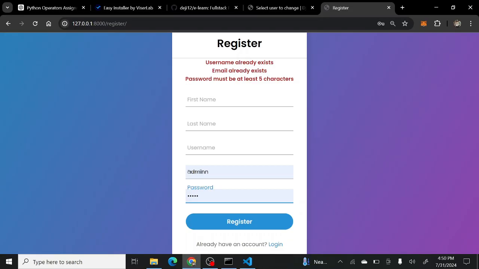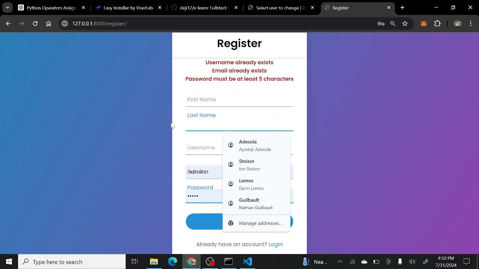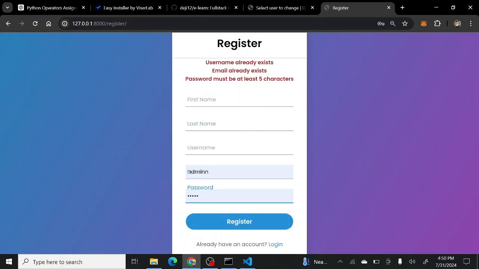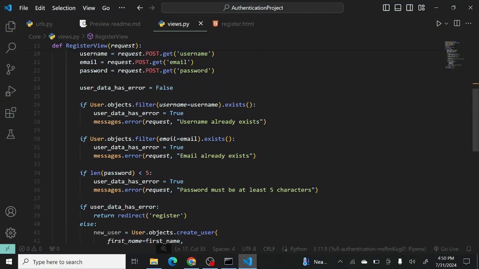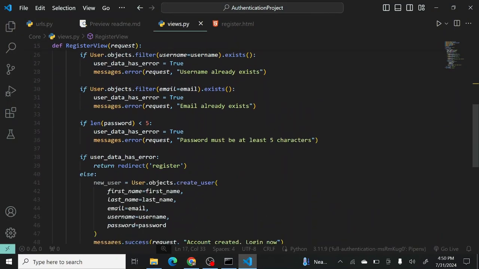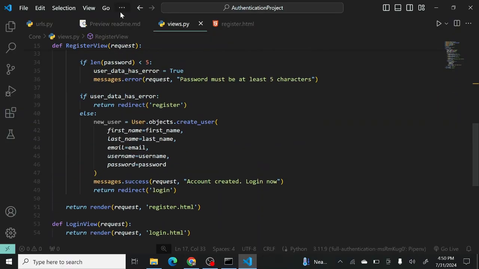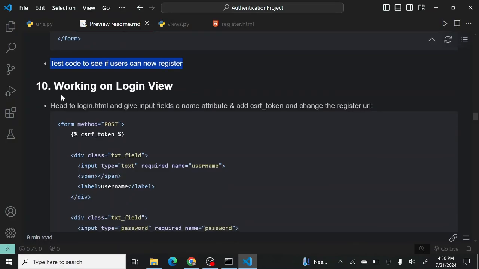So you can see that using the same details that we had created earlier, we got this error saying the username exists, email exists, and our password must be at least 5 characters. So right now we are sure that our register view works and all the code that we have written here works perfectly. Now the next step is that we need to start working on the login view. We need to enable users who have created an account to actually log into our platform. That is what we're going to look at next.